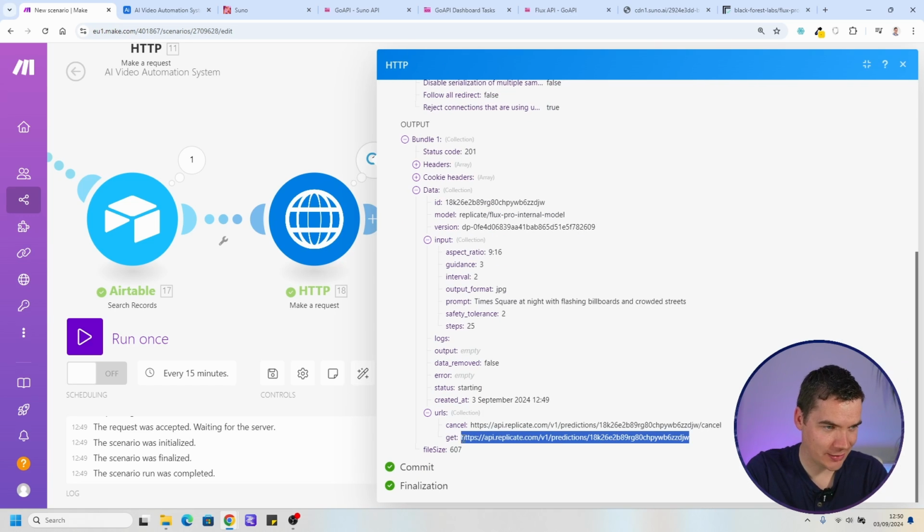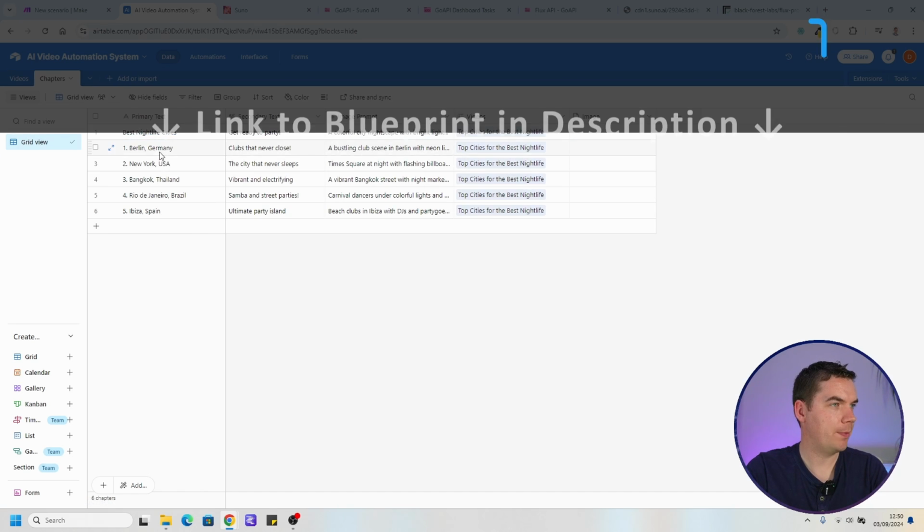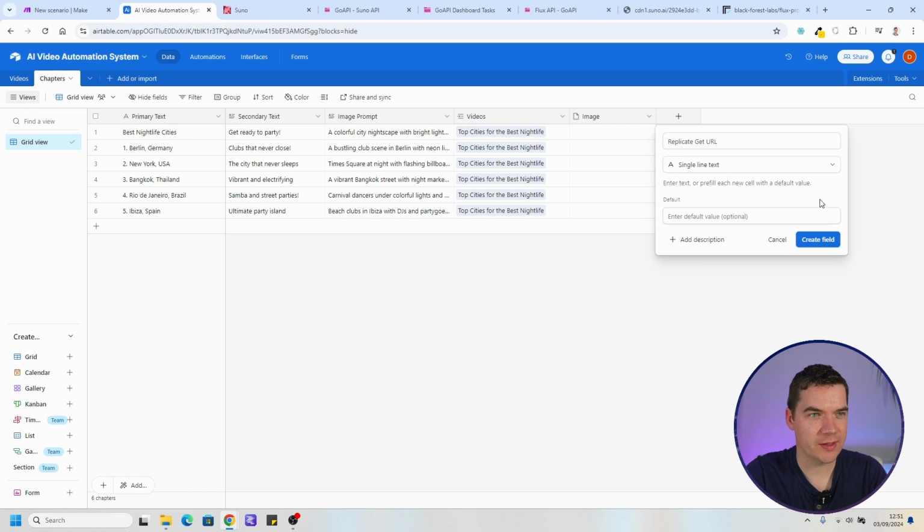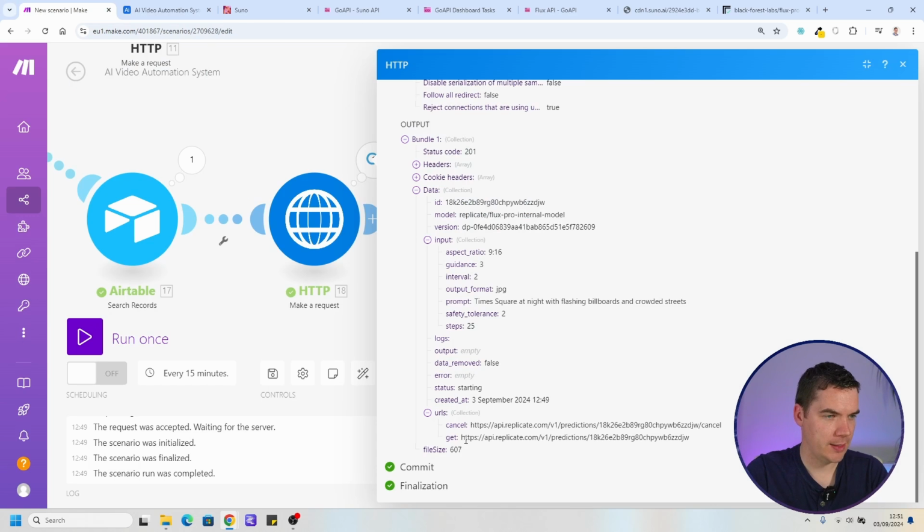So we're going to save this to our Airtable, and then the same as what we did with the music generation, we'll have another status to fetch the images. Okay, so we need somewhere to save this. So let's come back in here, go to chapters, and then we're going to have a new field, replicate get URL. Kind of like a temporary field, but we just need somewhere to save this, and that can be a single line of text.